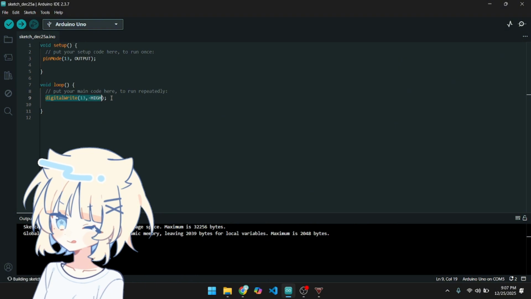Then we can copy it and change the second one to LOW. To blink, we need a delay function, a delay method. So this delay is just a delay, then the parameter is a number which is in milliseconds. So this is it.